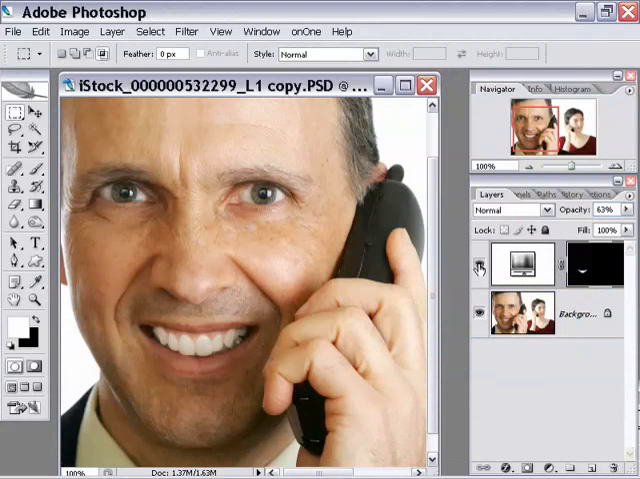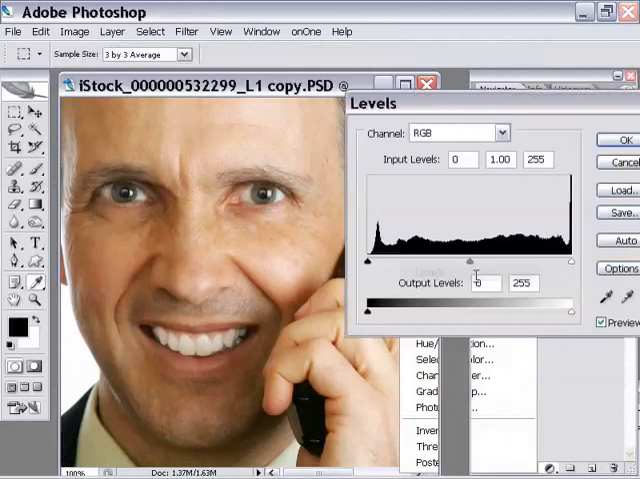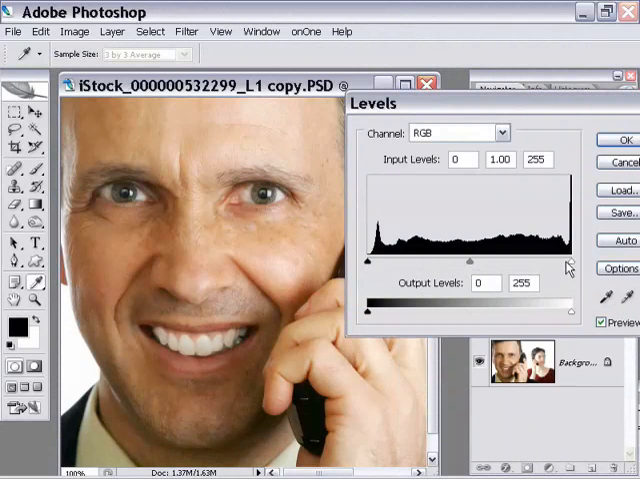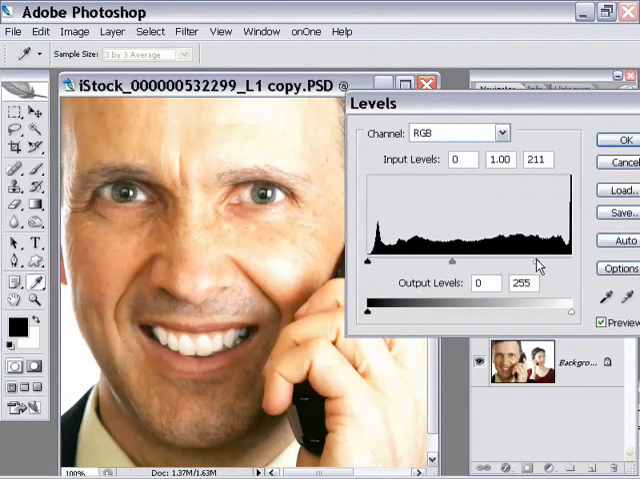Now they're whiter. Sometimes you want to take it a step further. Sometimes you want to do something else. So let's say we want to add a levels adjustment. What we did before is we took the yellow out of the teeth, but maybe I want to whiten them some more. So I can take my white slider here and bring that over to the left.